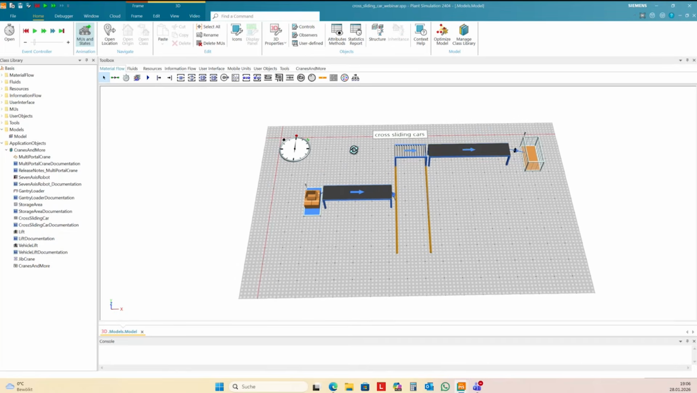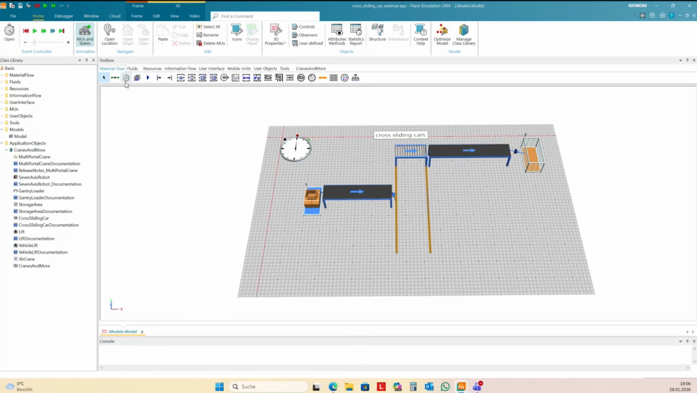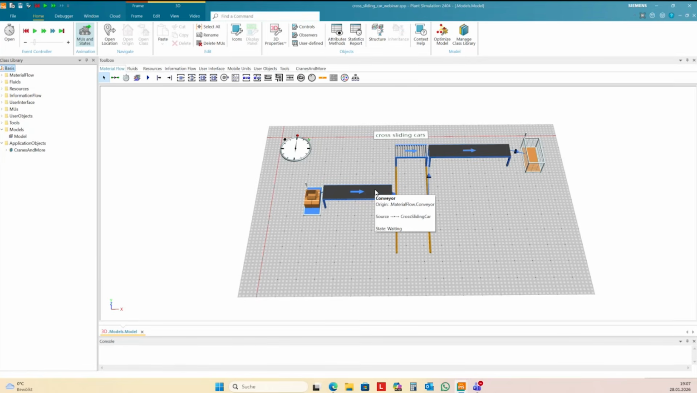Here you need to connect the cross-sliding car with connectors to all the conveyors you want to connect. So I need connectors here from this to the cross-sliding car, from the cross-sliding car to the next conveyor. And you need to set the destination attribute of the part to, yes, if you, for instance, have two exits here, to specify the exit you want to use for the transport. And so at least we need here exit control.